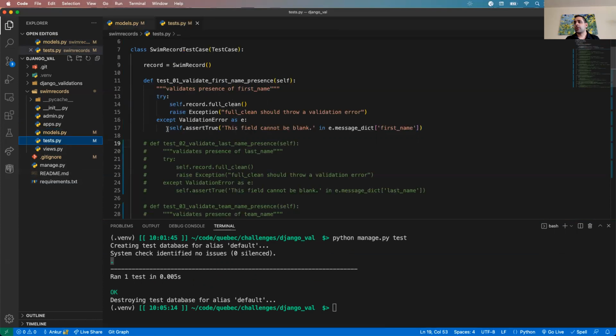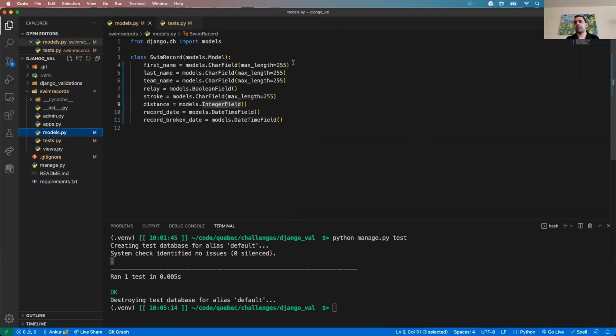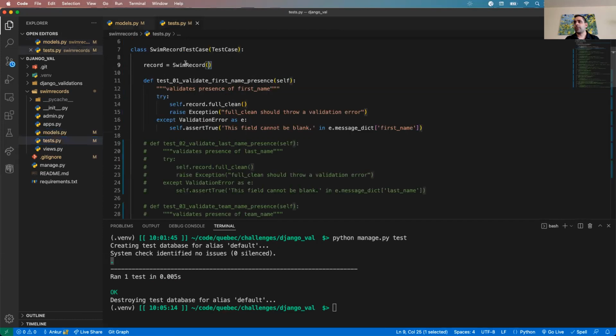So let's take a look. The assertion here should have been this field cannot be blank. Notice I don't have any validators here. That's because there are some built-in validators for each field. The CharField is not null by default. That's the behavior here. So if we have an empty swim record, we should automatically get this exception with this exact message. This is Django's error message that's coming back to us. So even without doing any additional validation or adding any validators, I passed the first test case here.